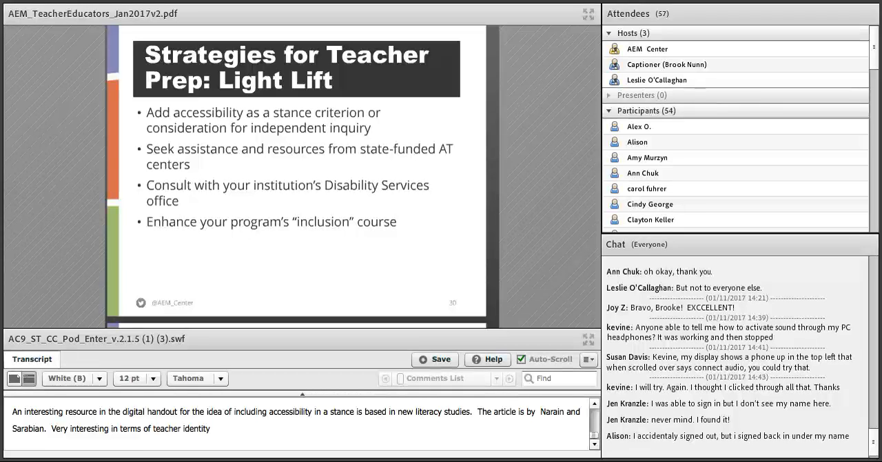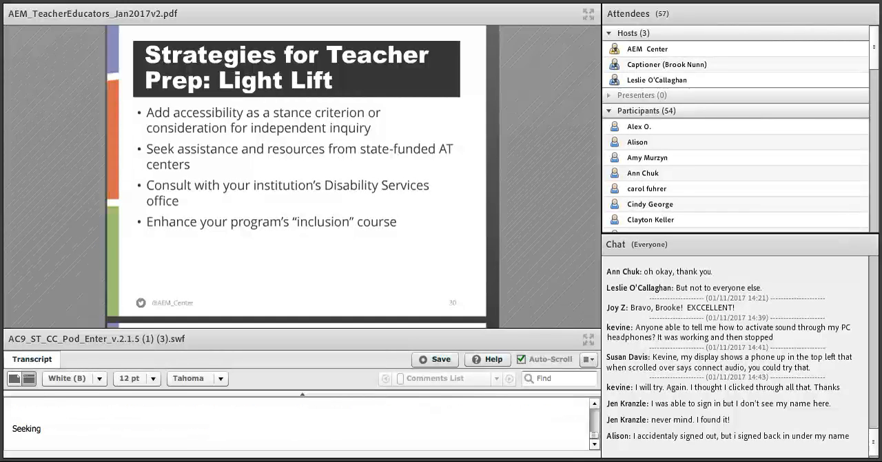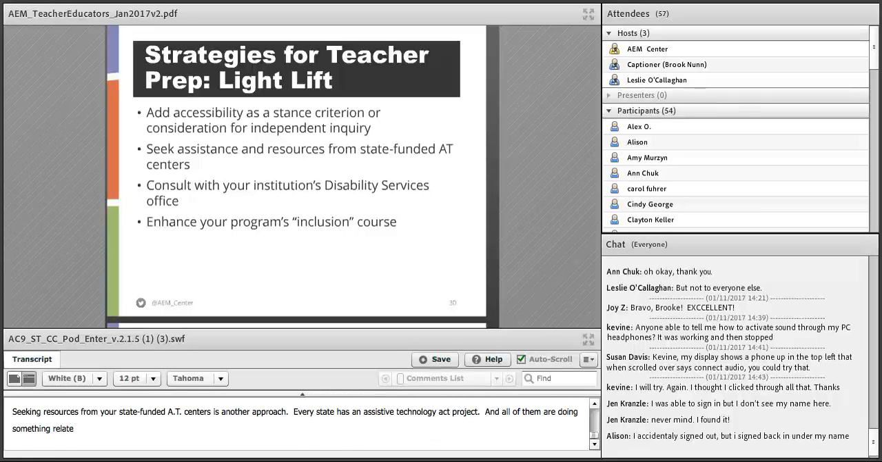Seeking assistance and resources from your state-funded AT centers is another approach. So every state has an Assistive Technology Act project, and all of them are doing something related to AIM in addition to assistive technology. In the digital handout, you'll find a link to finding your own state's Assistive Technology Act project, and you can reach out to them for a consultation and find out what resources are already available within your state that you can tap.